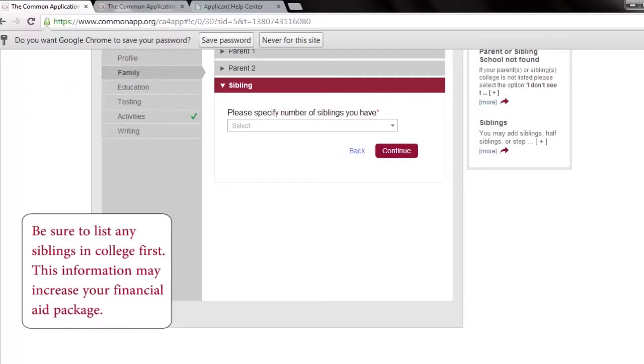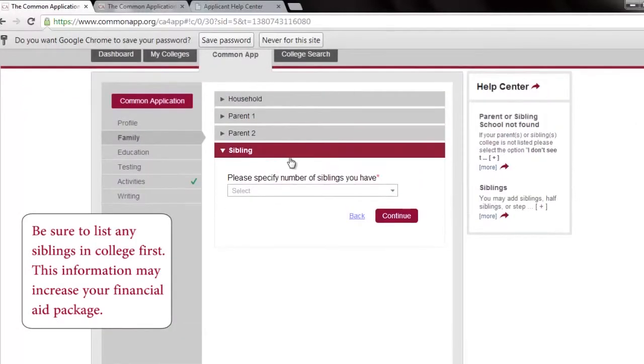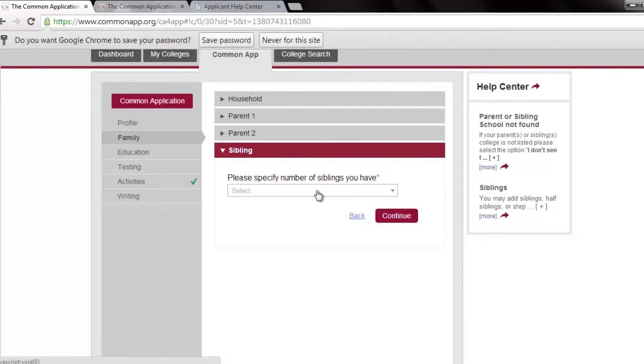Now this section down here is quite important because if you do have any siblings in college, I would list their names first. This will positively affect the amount of financial aid that you get. So rule of thumb with the Common App is always lead with the most significant information as well as the most impressive aspects of your high school career.